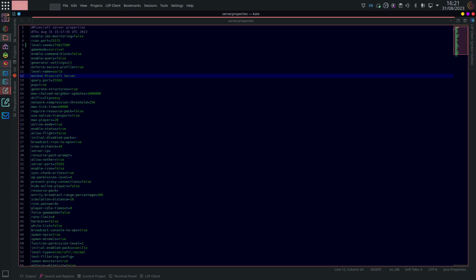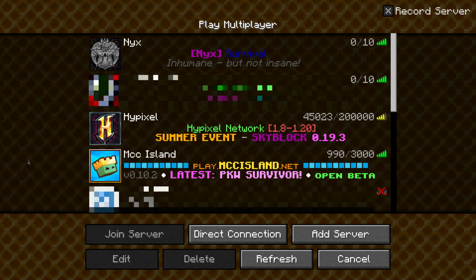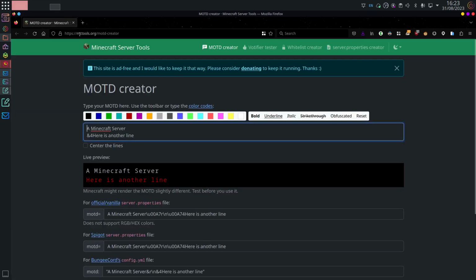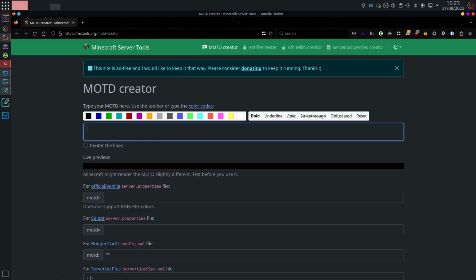Next is the MOTD, now this is a cool one. If I open up my Minecraft here, you can see Hypixel is a good example of a server that has this little text here. This is what the MOTD is. It's a really good way of creating a message. If you go to this website, mctools.org/motd-creator, you can create your very own message of the day, which can be anything you like.